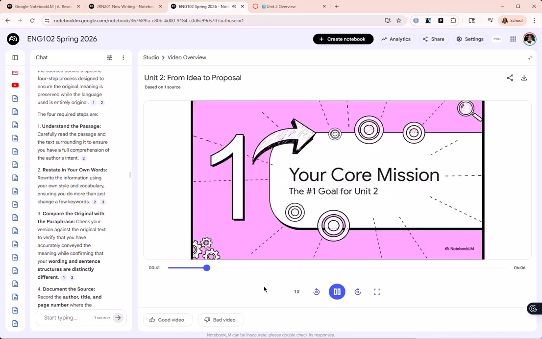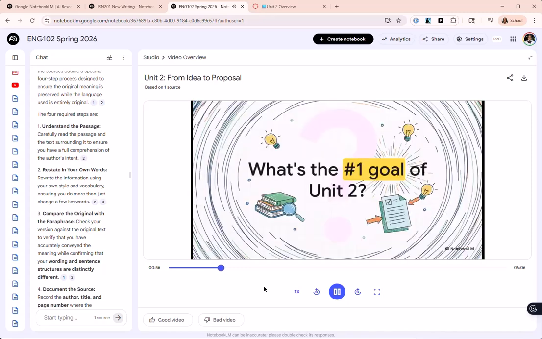Okay, first up, your core mission. Before we get lost in the weeds with all the details, we need to get crystal clear on the single most important goal for this whole unit. Seriously, everything else we're about to talk about points right back to this one thing. So what's it all about? What's the number one goal of Unit 2? You know, when the dust settles, what is the one thing you absolutely have to walk away with?